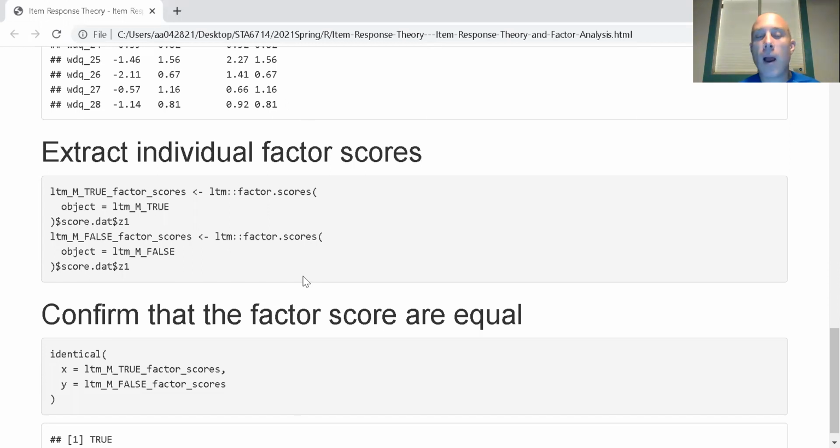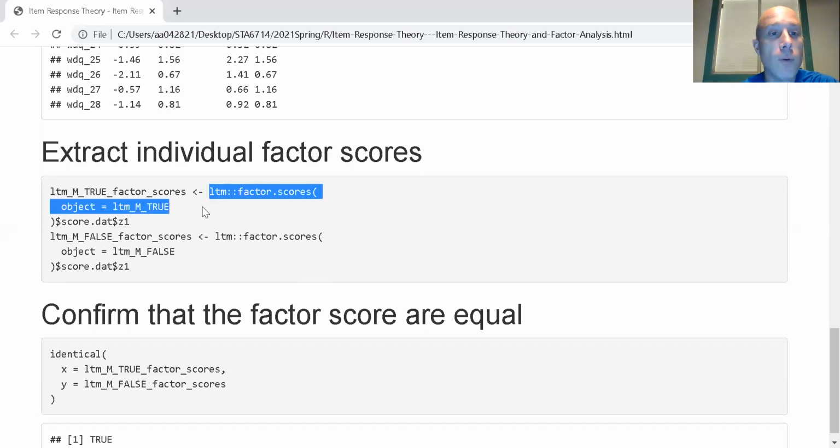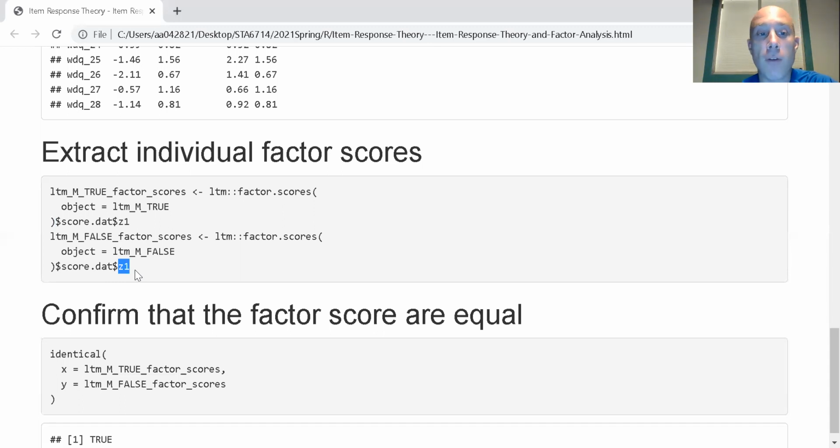All right, so now I claim that these are equivalent, that mathematically these are the same. They just have different representations of their parameters. Let's verify that. Okay, so let's go ahead and get the individual factors of the people who took the questions, took the survey, took the test. So I'm going to get the factor scores out, and I'm declaring here I want the item response theory version. Here I want the factor analysis version, and I'm getting the actual first factor estimation for each of the subjects.